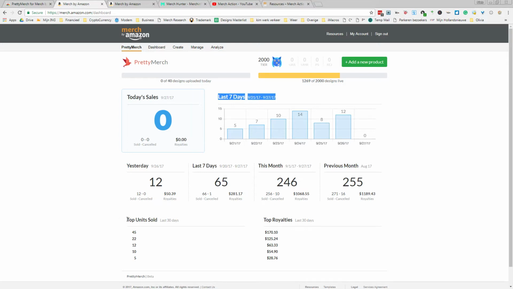Now at the bottom, we have top units sold in the last 30 days and top royalties sold in the last 30 days. For obvious reasons, I have blacked out the specific designs, but here we see what designs are the top sellers and what designs give the most royalties. So this is very handy if you want to make another version of the design, if you see it selling a lot in the last 30 days, or if you want to make a different design but in the same niche, because you see, well, it's a good seller over the last 30 days. So a very good snapshot to make these decisions to get the top selling units, the top five.